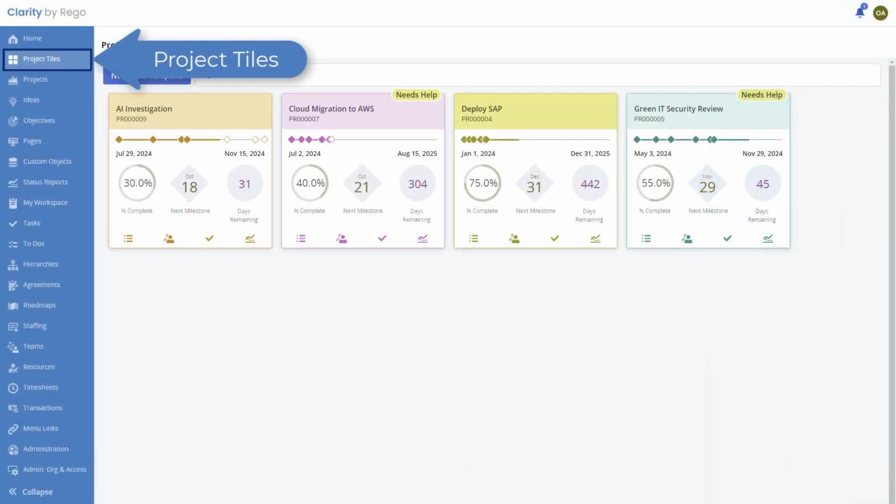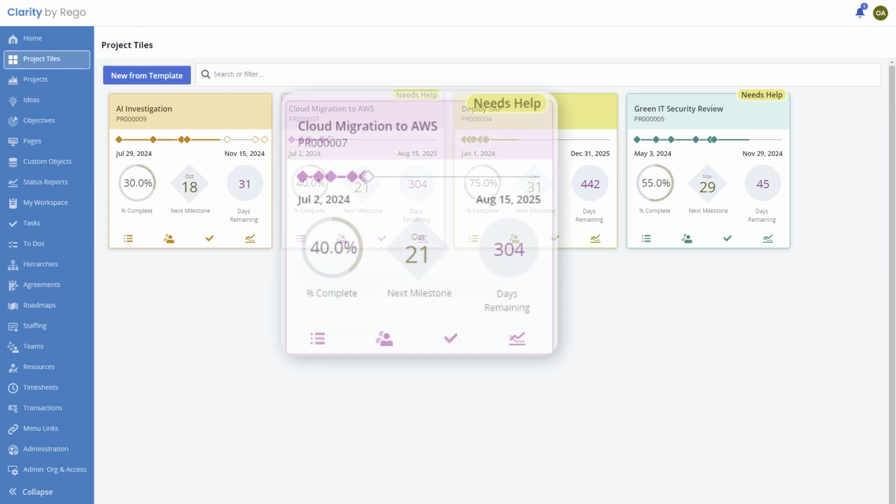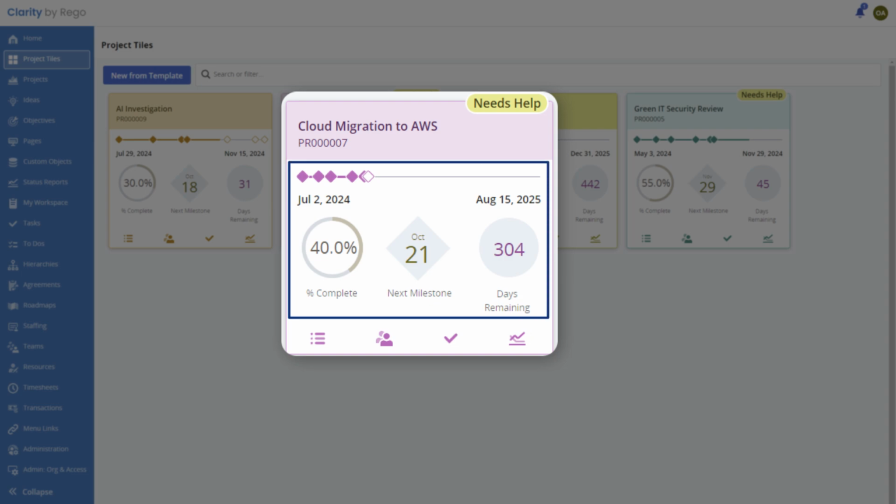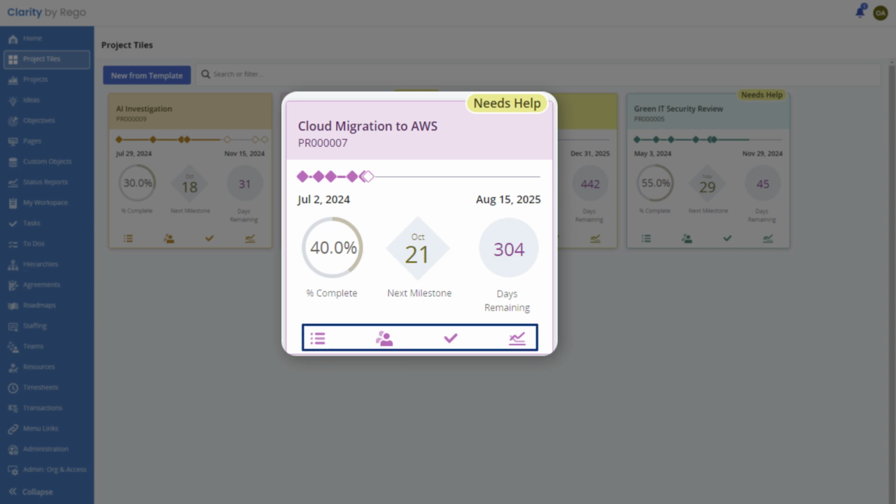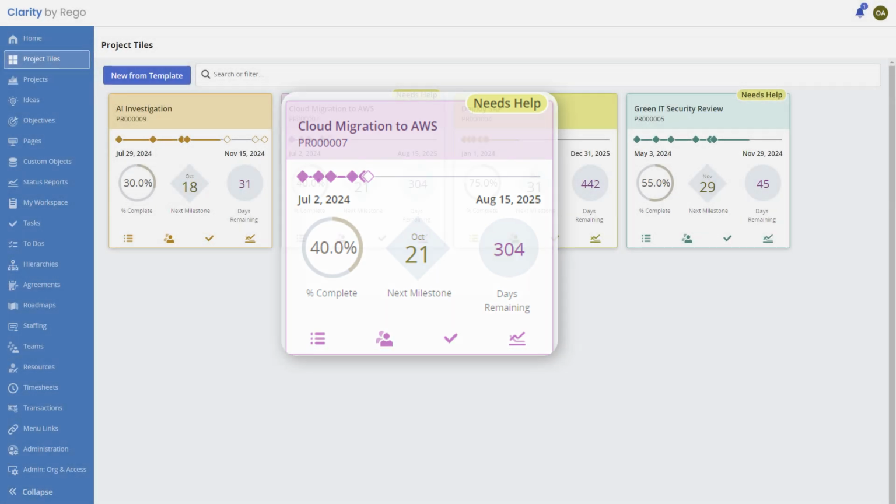Project tiles is located on the left-hand side of the nav bar. The project tiles is aptly named because it has tiles that tell you about projects. They do include information about the project itself, like milestones, start and finish dates, percent complete, and days remaining, but also has shortcuts to the tabs down below, including properties, resources, tasks, and status reports.